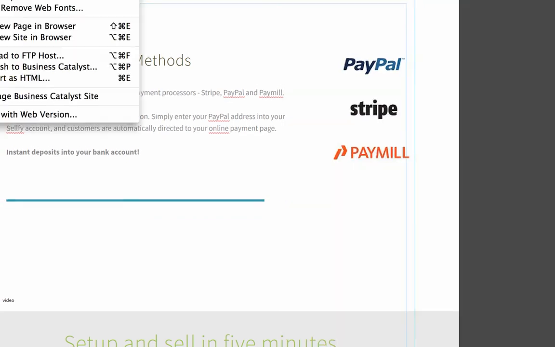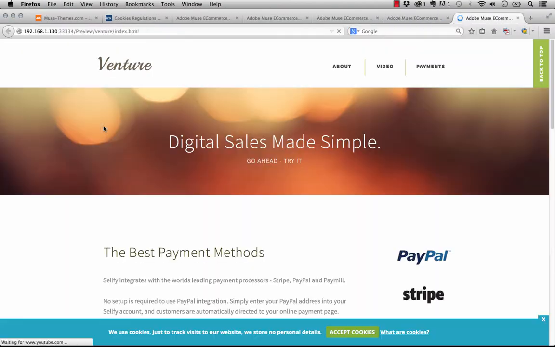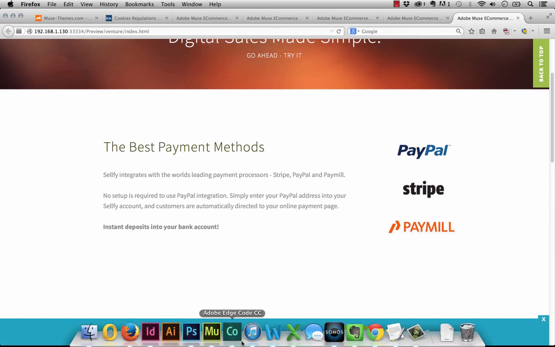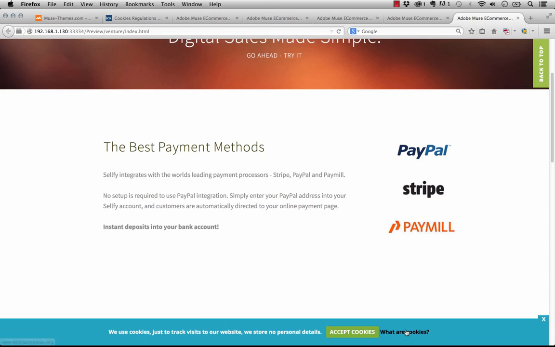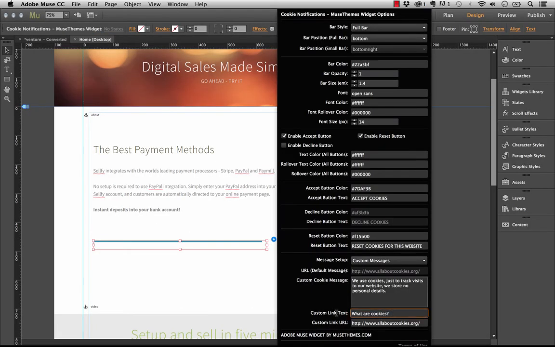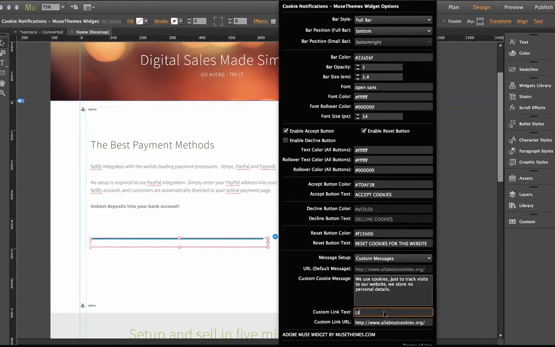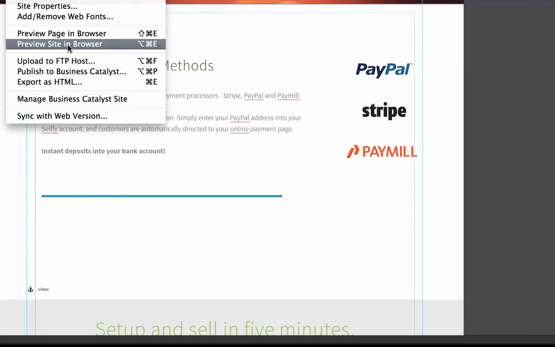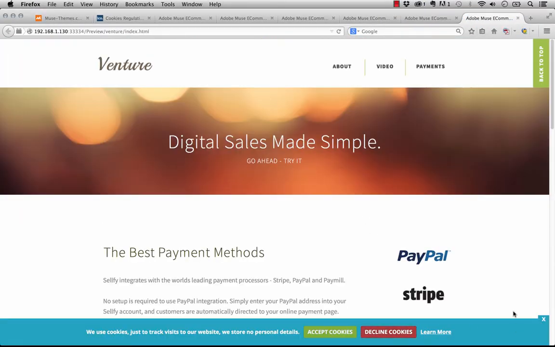I'll show you how these look. So let's take a look at this in the browser. And remember, the custom message settings apply. So now we've got a message here. We've got our accept cookies button, and then we've got the link beside it. So with this method, you can actually separate out your message from your link over here. So we'll go back to Muse, and we could set up a unique link. This could say, instead of what are cookies, it could say something like learn more. And then we'd link to our privacy policy there. Of course, we can turn back on the decline button here too. And this is more what the complete full bar looks like.